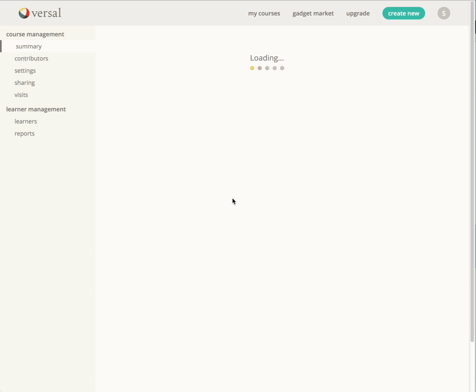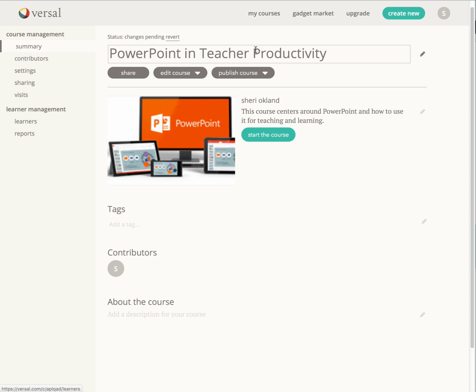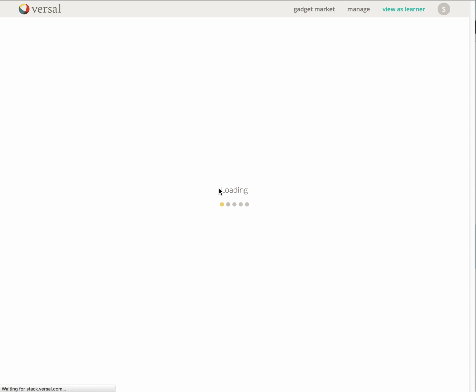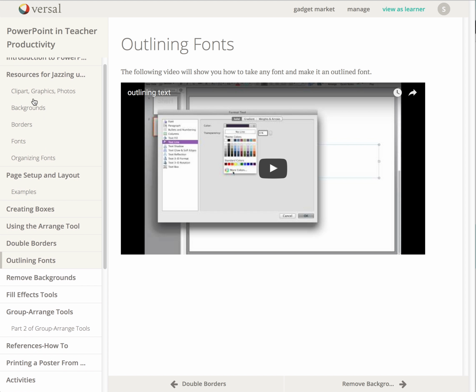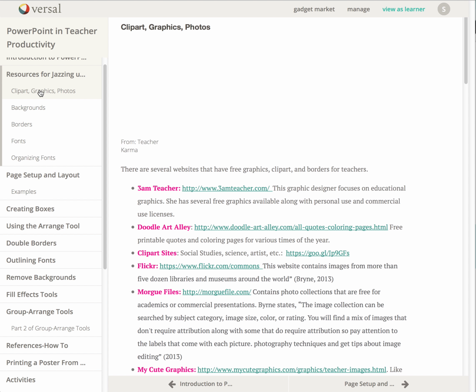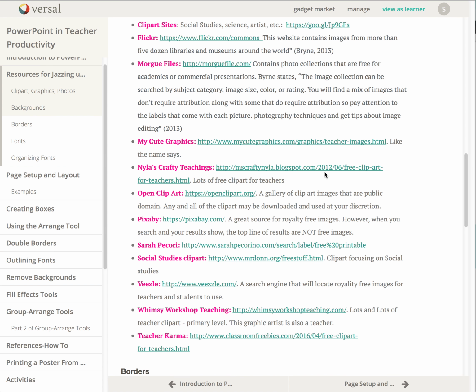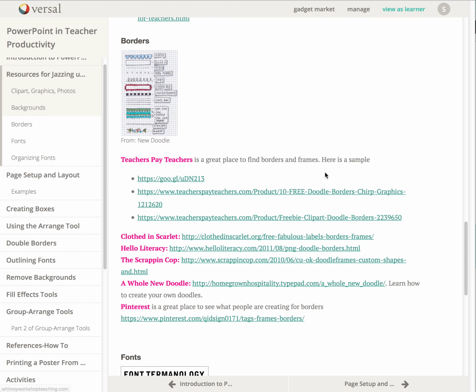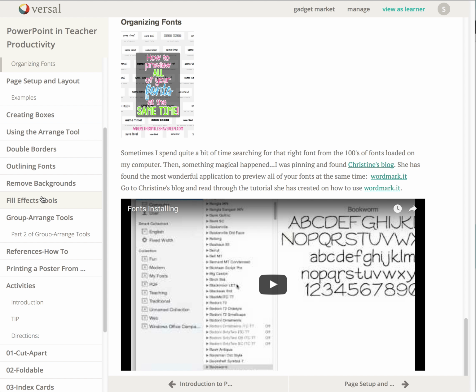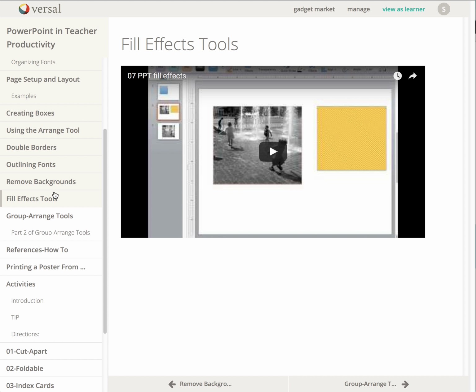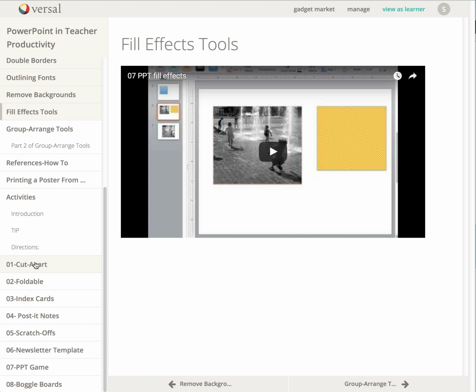This is on Versal. I need to publish it, I see. So it gives you some how to do different things. In this PowerPoint one, I give you a lot of free places for borders and fonts and organizing your fonts and videos, how to do different fill effects. PowerPoint's a powerful tool. And then I have 8 different activities.